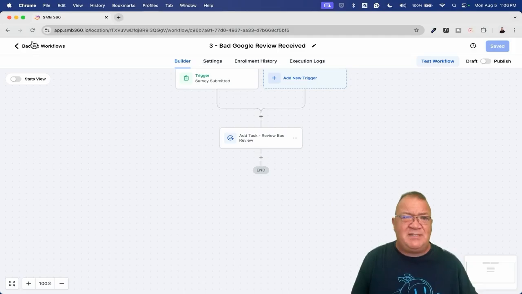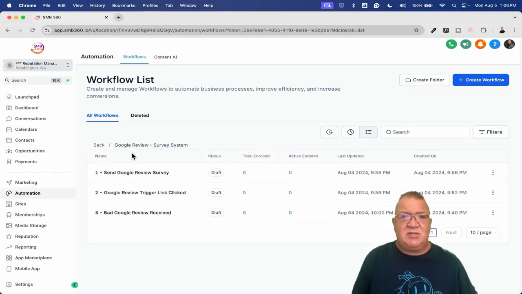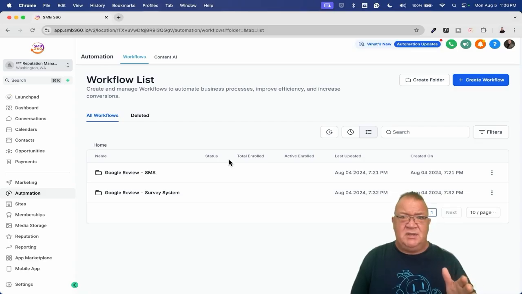So hopefully that makes sense to you. And that is how the survey works. Again, if they answered 4 or 5, they're going to be redirected to whatever URL you have in the Google review link in the custom value. If they fill out 1, 2, or 3, then at that particular point, they're going to fill out the review form. They're going to submit it, and then this workflow is going to capture it.